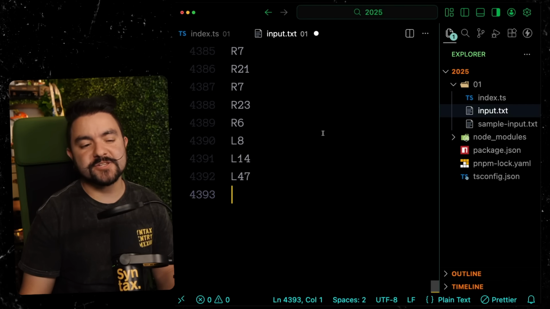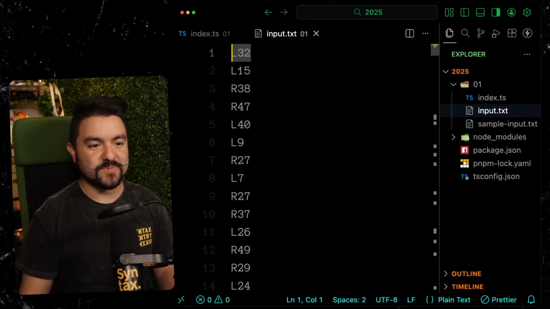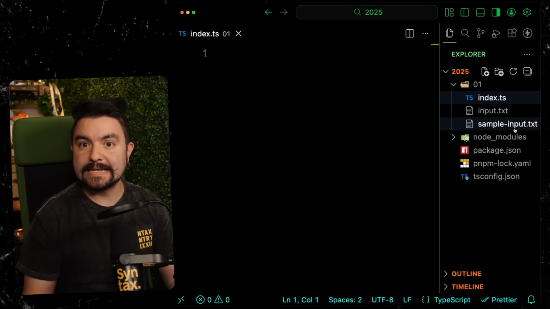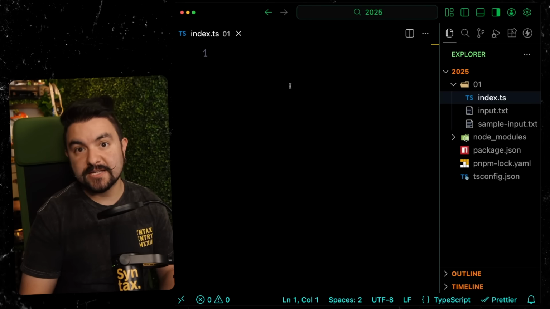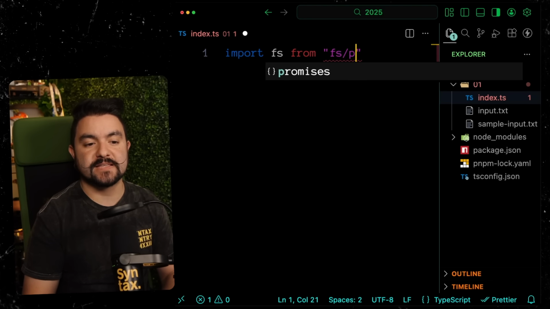I'm also going to make sure that there is not a blank new line, so that way we don't run into an issue with an empty line. And so now I need to write some code that can read in this file. So for that, because we're using Node.js, I'm going to import fs. We'll import fs from fs/promises.